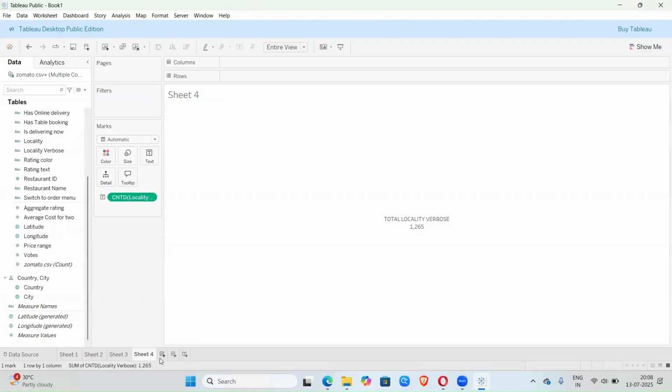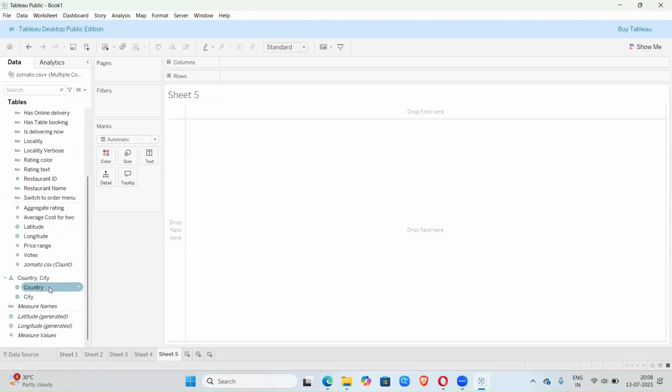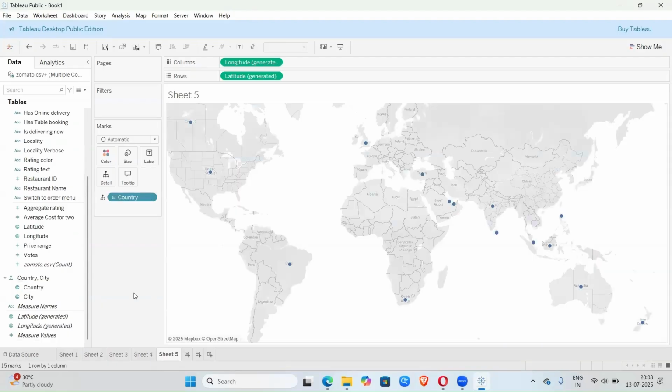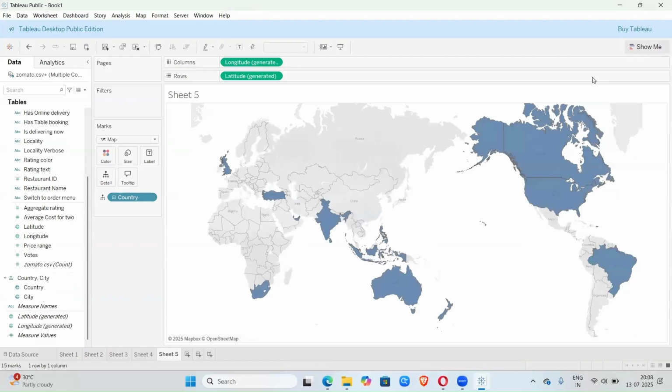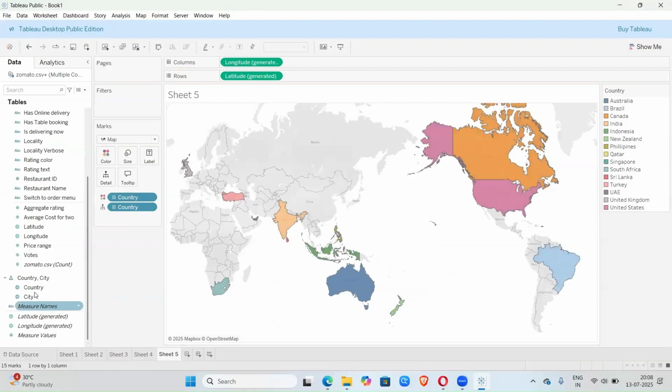Okay, let's go to new worksheet now. We have here country. Let me double click on country. Click on show me, choose the second template of the map. And now I'll drag country on color and country on label.